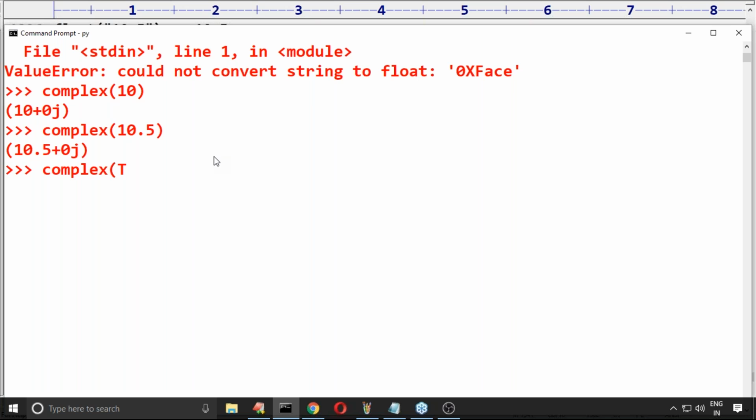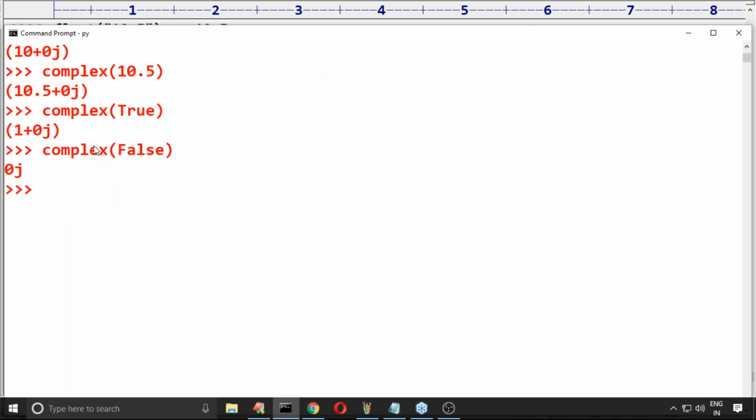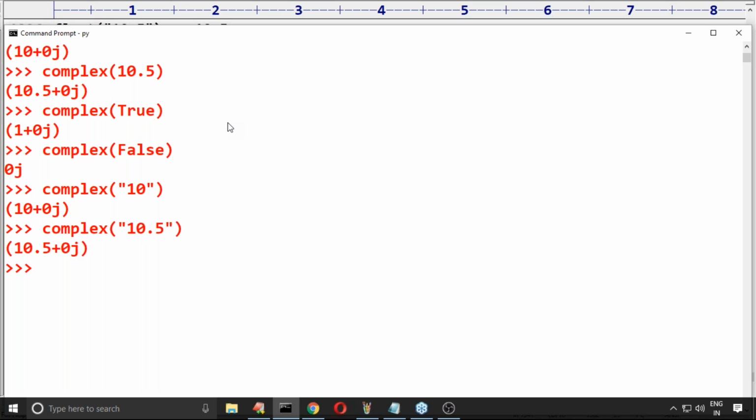True I'm taking, what is the answer? 1 plus 0j. False I'm trying to take, 0j we are going to get. Complex of 10 we are trying to take, 10 plus 0j. And 10.5 gives 10.5 plus 0j.